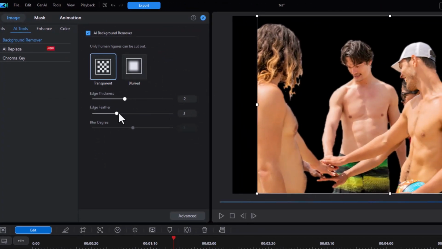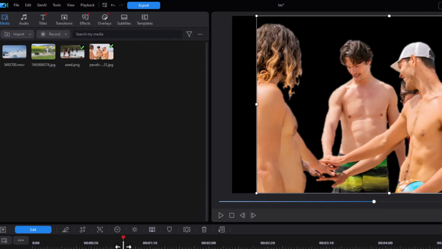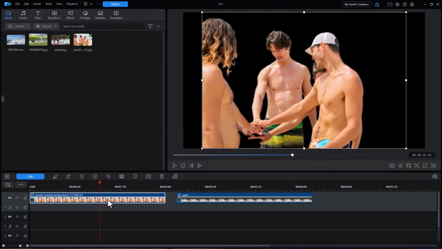I think I'm going to feather the edge just a little bit more. That's a little better. And I have an Advanced button if I want to use it. We won't go into some of those controls in this tutorial. So I like that, so I'm going to click the X button. And now I have it, and now it has no background.